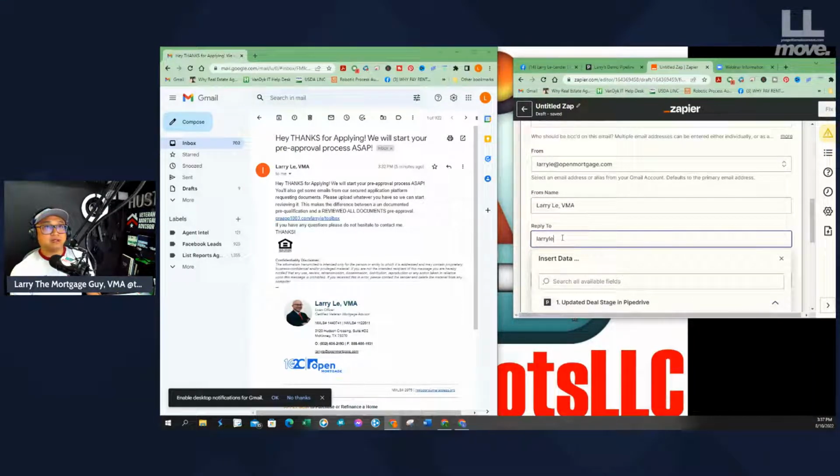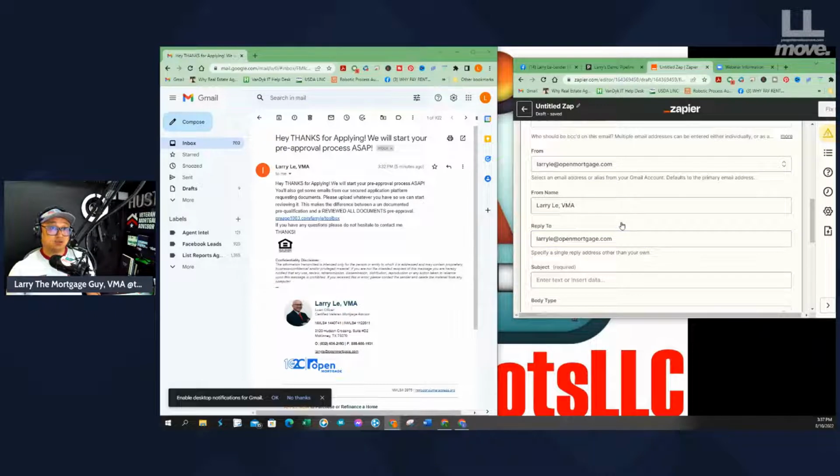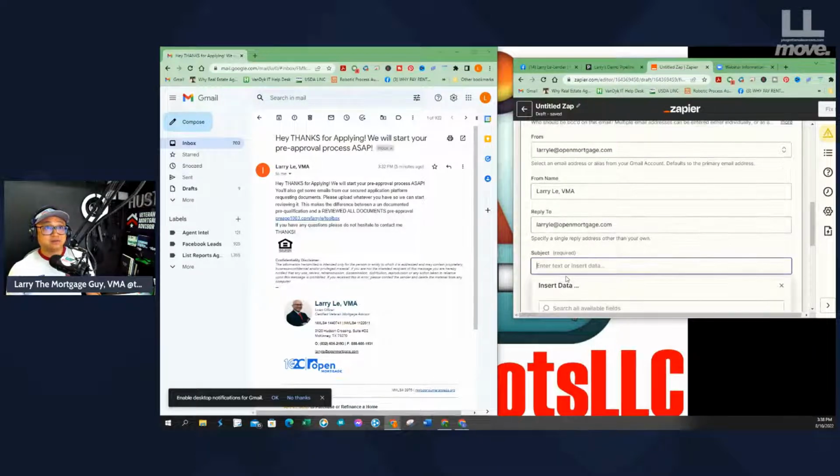Now this is important because if you are using some sort of third party email service, not your actual inbox, and you want them to reply to you so you get it, you don't want them to reply to the server email that's using the third-party system, like Larry Lee at Foodbots at whatever. You want them to reply to me in my actual inbox. That's why you want to put that. I think that's probably one of the most important parts of setting up your Zap. So the subject is going to be, hey, I got your info. I'm going to call you ASAP. LOL, right?